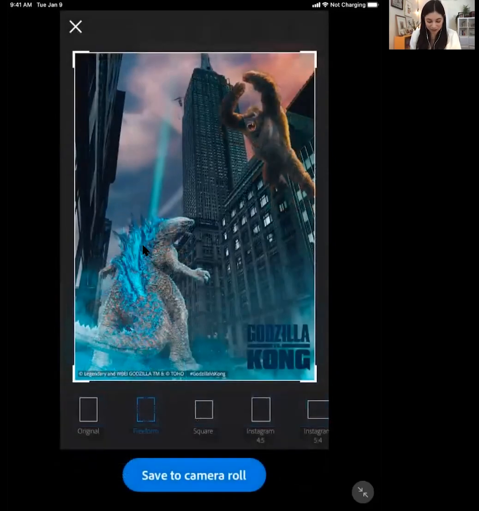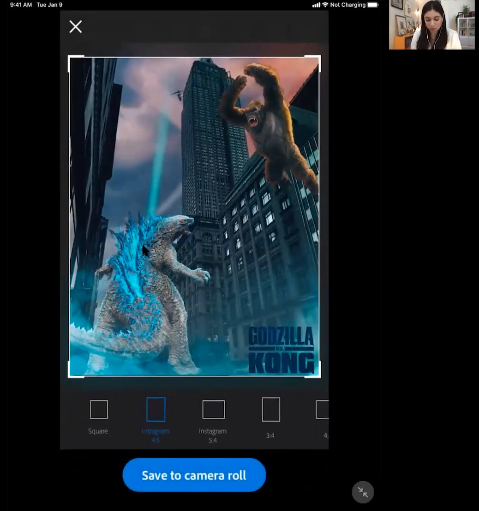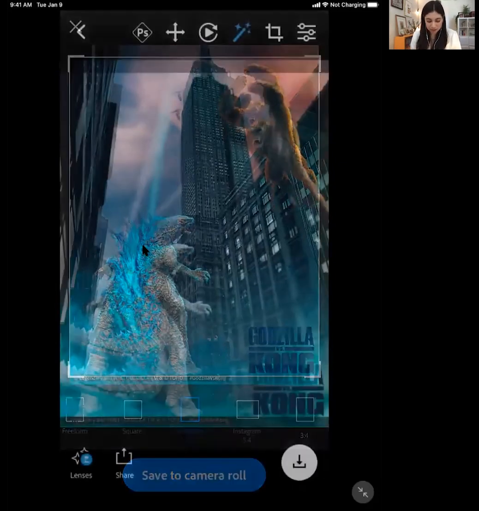And you can go ahead and save it to your camera roll once you are done with it. And again, choosing the size that you want. It even gives you preset sizes. So if you wanted to share this to Instagram, it has the one for Instagram as well. You can save that to your camera roll.